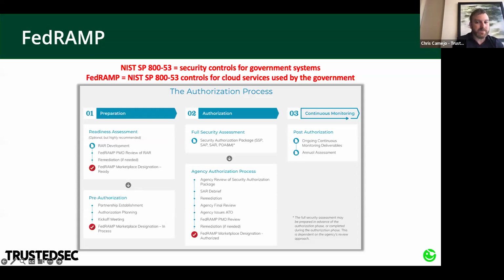Cloud providers must have a FedRAMP certification, which is called an authorization, before they can work directly with government agencies. And this authorization process, which is what I'm showing on screen here, is long and complex. This is straight off the FedRAMP website. A government agency has to sponsor a cloud provider before they can start this FedRAMP authorization process. So you can't just go do this on your own and get certified.